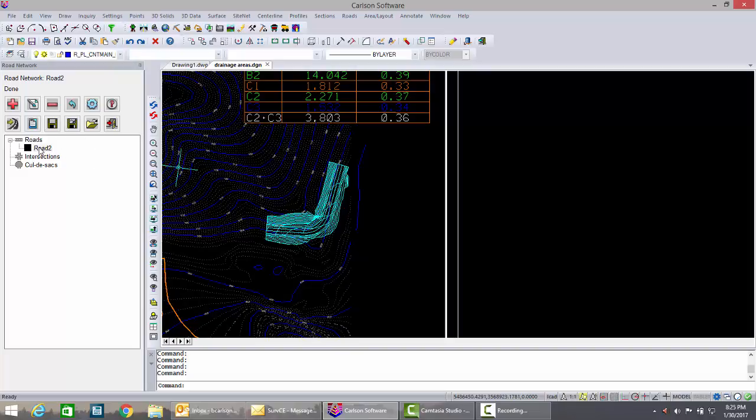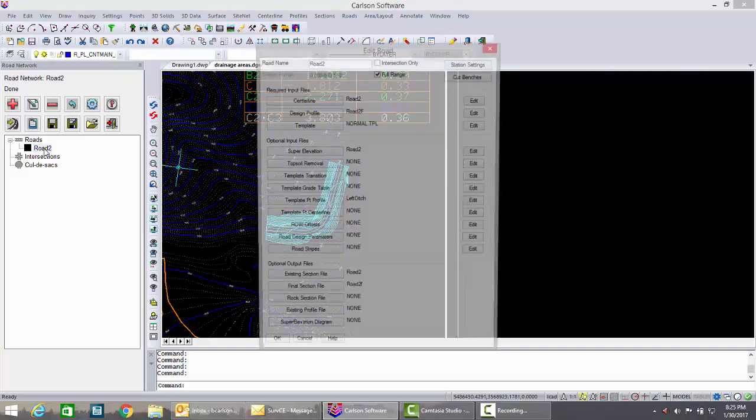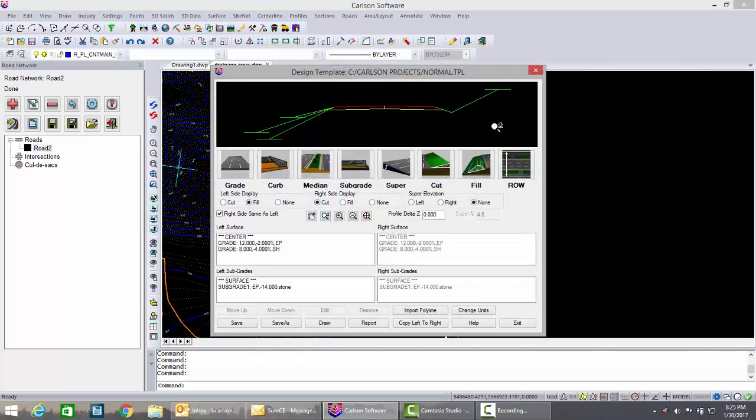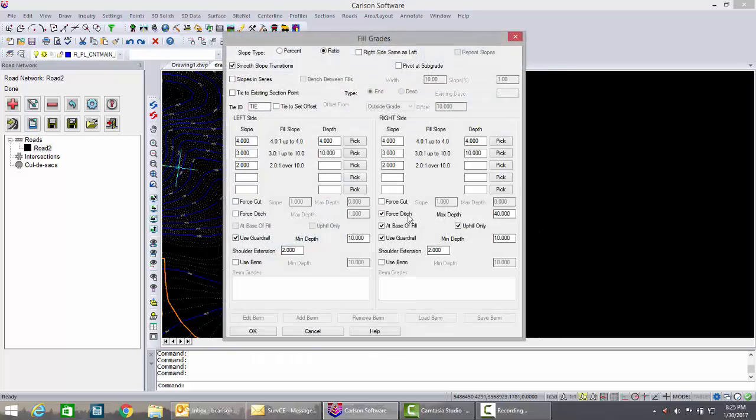We're in RoadNet, and we're going to examine the template. We'll double click and look at the template, and we'll look at the fill icon here, and you'll see that on the right hand side we're actually treating left and right differently, although there is no fill on the left, as it turns out. We are looking at the ditch condition. We're going to force a ditch whenever the fill is less than 40 feet at the base of the fill, but now we're going to click on only in the uphill cross-section condition.